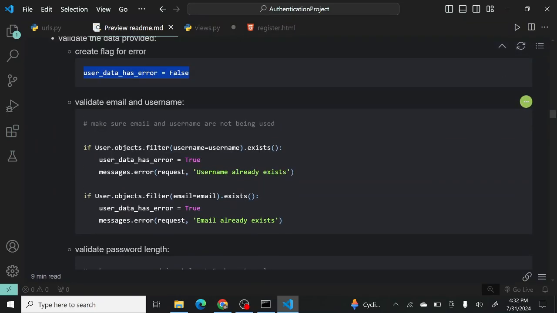Now we need to validate the email and username next. We need to make sure that the email and username are not being used by another user. For example, if you go to sign up on Facebook or another website, and a user with that specific email or username already exists, it's going to show you an error saying the username already exists in the database and you have to pick another one to use. So we're going to do something exactly like that.